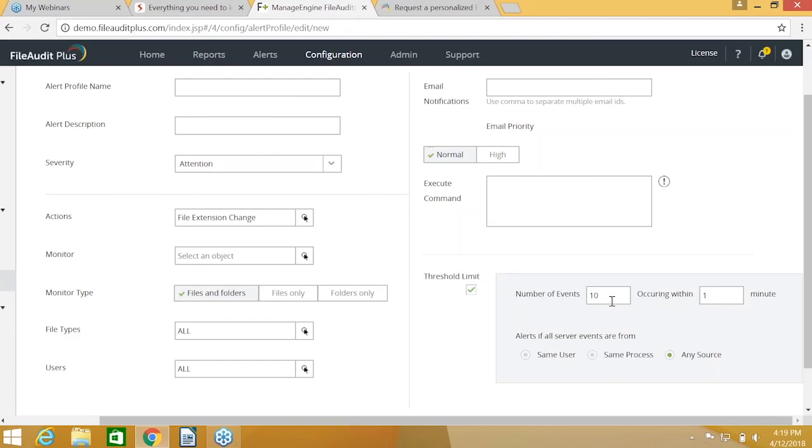So you can just say, I'm just saying, 100 file extension changes happening within 1 minute. So this could be ransomware activity, right? You would have chosen, of course, the server that you want to monitor. I'm not going to go through the entire configuration. I'm just trying to show the key aspects of the alert configuration.